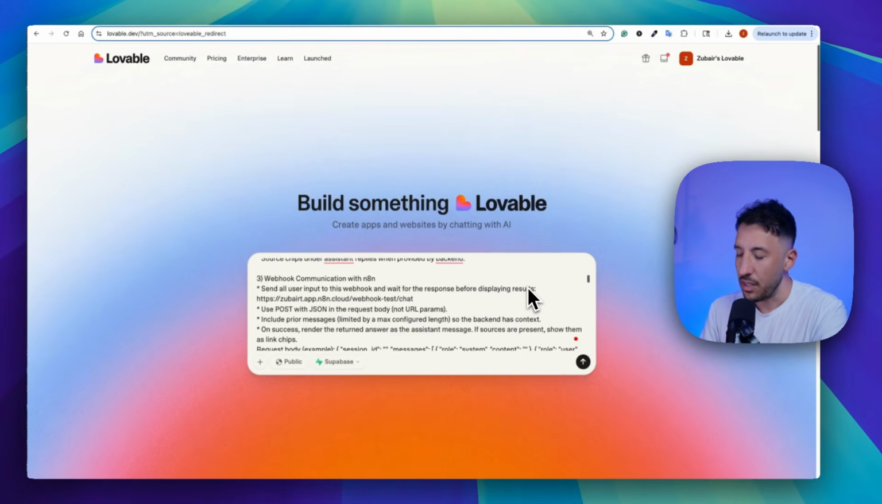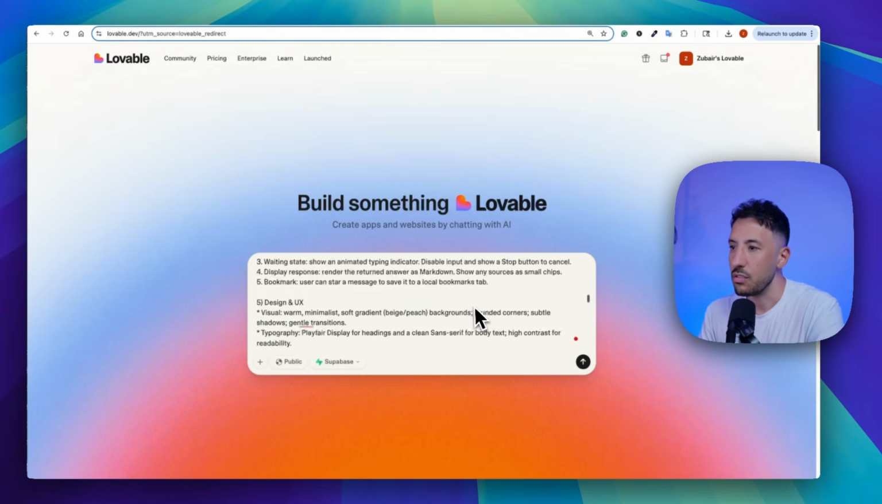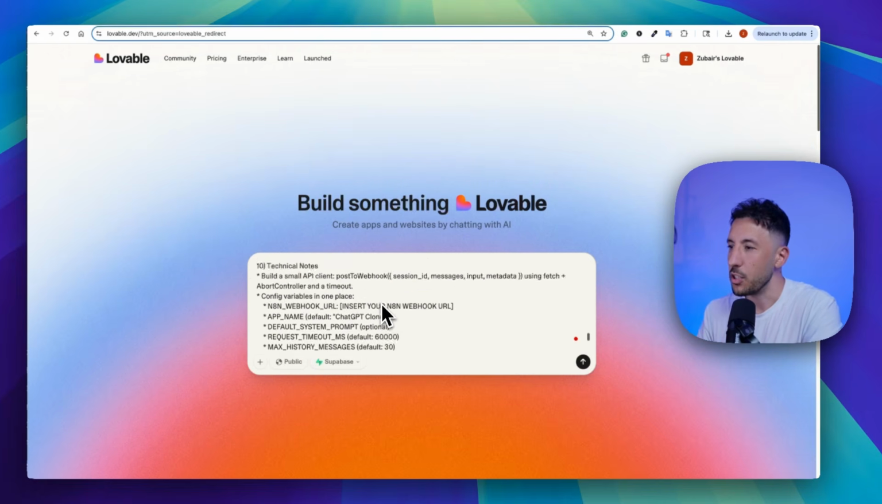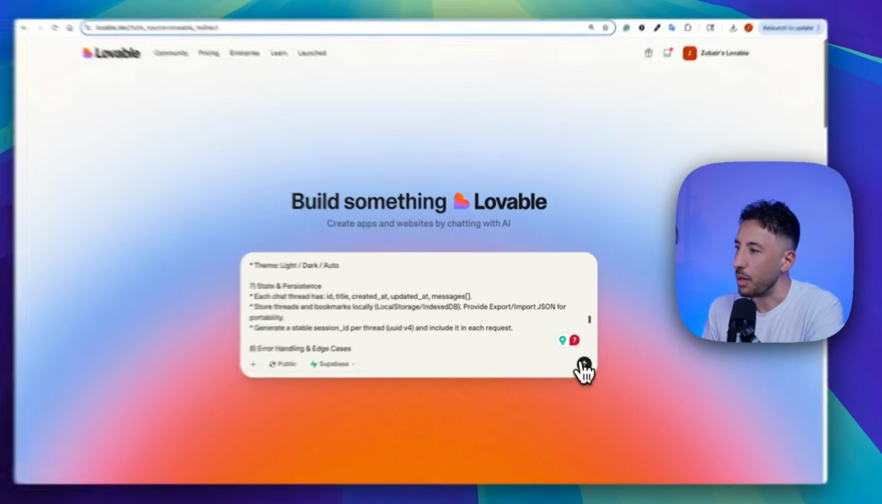By the way, like I said, if you're not part of the community, that's totally fine. Just use ChatGPT. Say, hey, I want to build a ChatGPT-like interface. Please come up with a prompt for me for Lovable, and it will go ahead and give you all this prompt, and we can always go back and forth. So I'm going to press enter here.